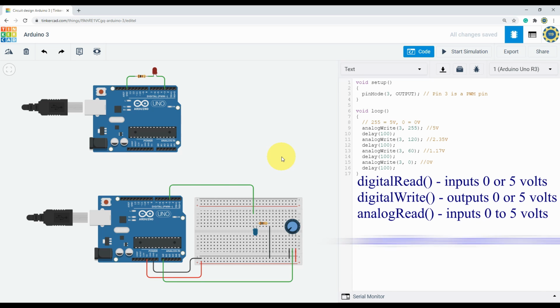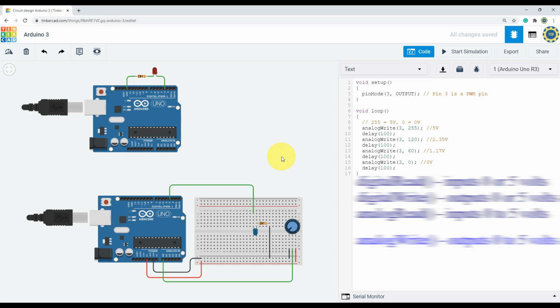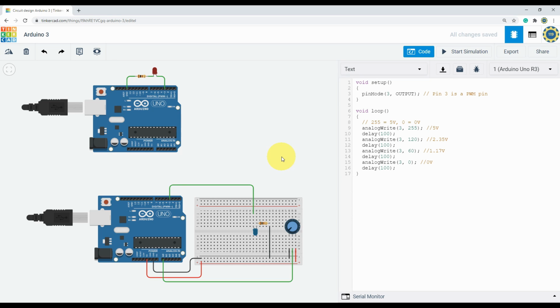It's called analogWrite, and we can use this command to make the Arduino output any voltage level between 0 to 5 volts. This begs the question, how can a digital device like the Arduino output a random voltage when it only has two voltage levels?